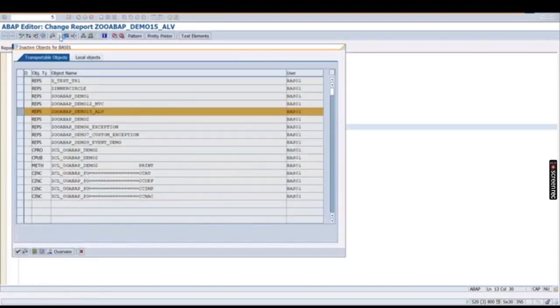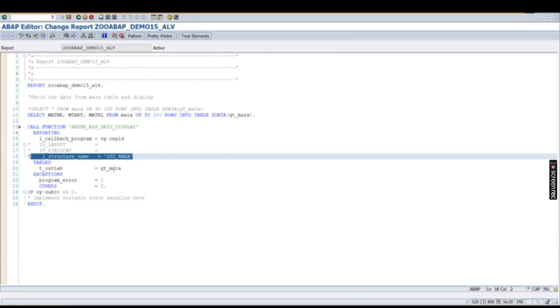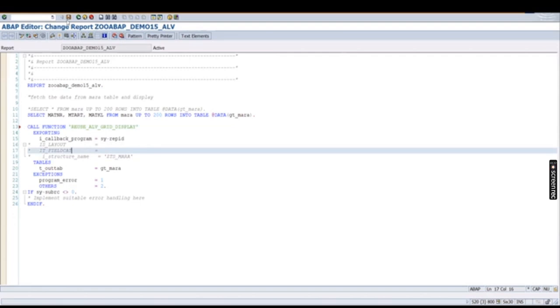So what did you understand? You must have seen I'm pressing F8, but nothing is happening. In the grid, it is going into a dump, right? So if you want to get the data, you have to pass this structure name, or else you have to pass this field catalog.